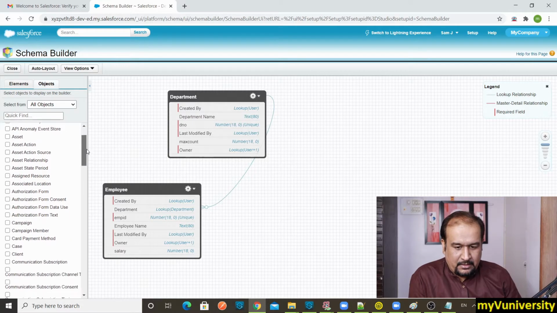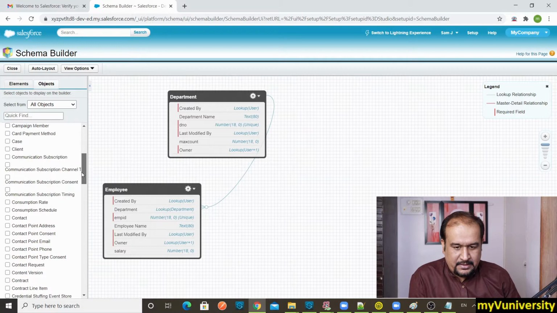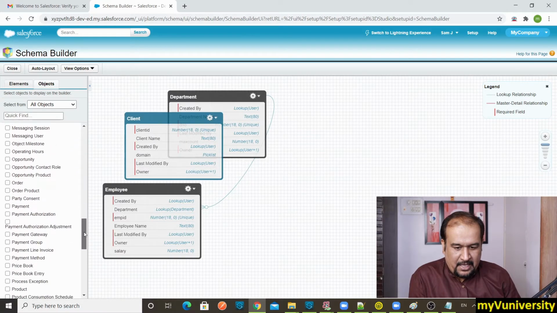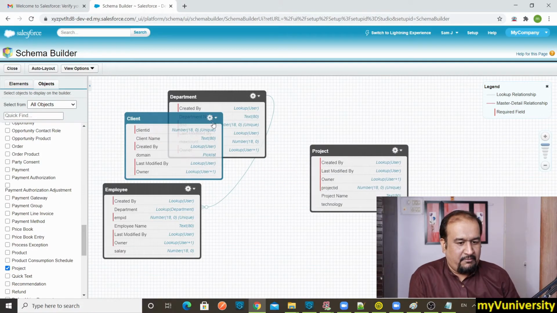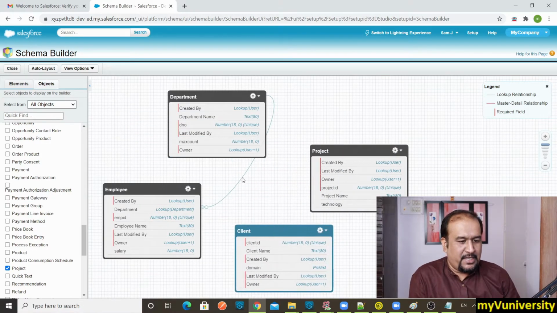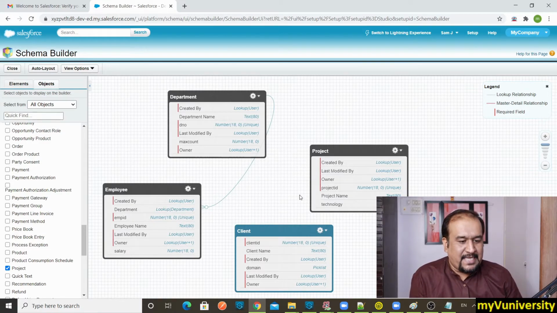Yes, we will select client and project also. So client is there, and we will have project also there. Yeah. So I will have client, I will have project. There is no relationship between client and project; department and employee are only related with lookup. Now let us have MD relationship between project and client.